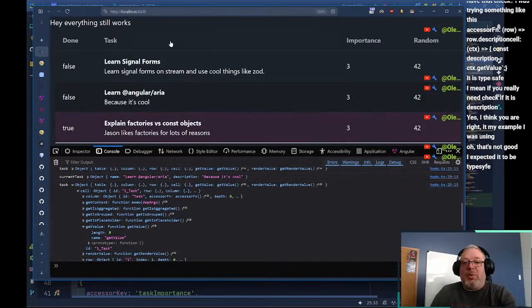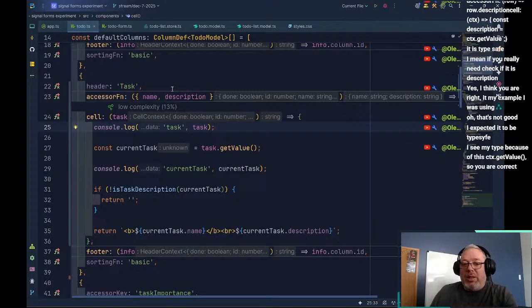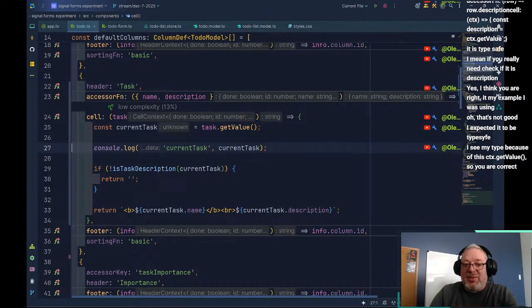Because when we look at it, I don't think it can know what it is, because if we look at the cell context here, it doesn't have the context of the accessor function. So the accessor function allows us to narrow things down.